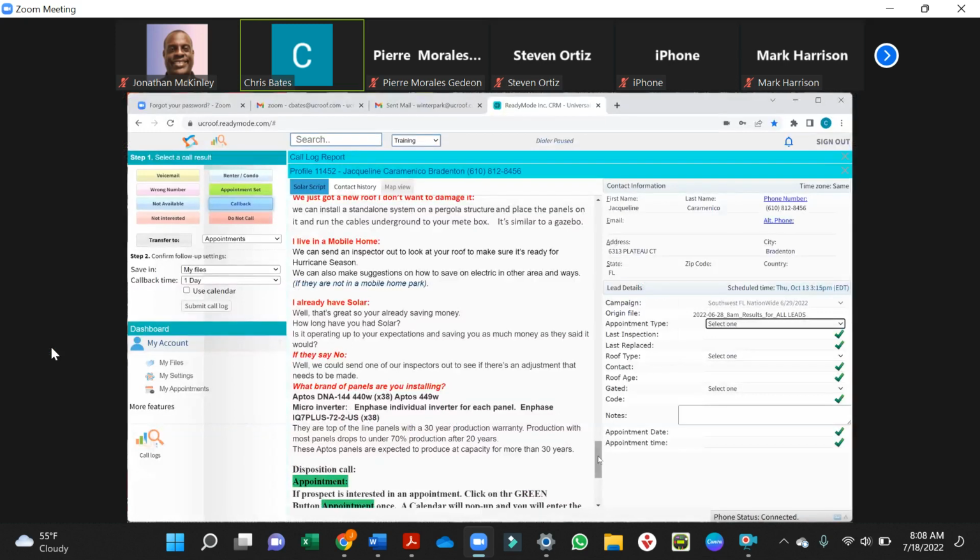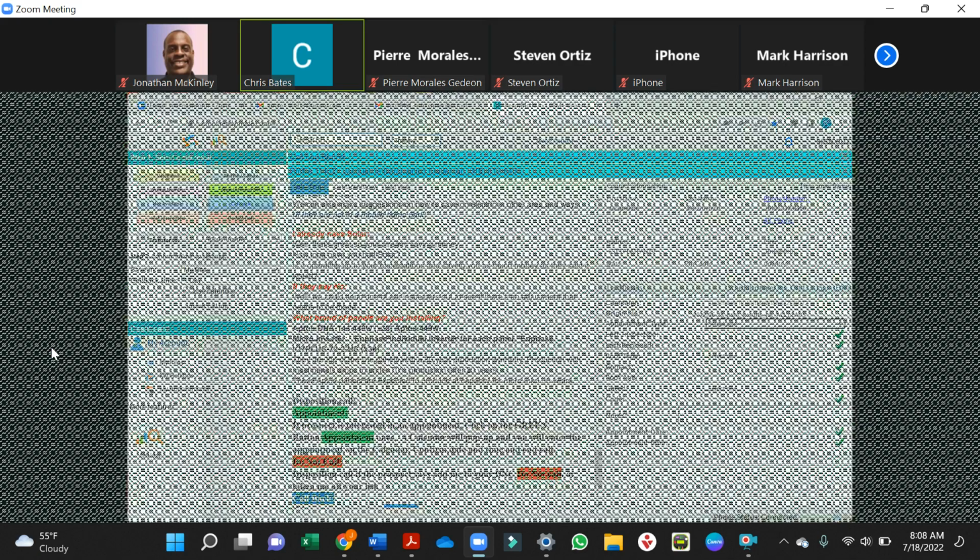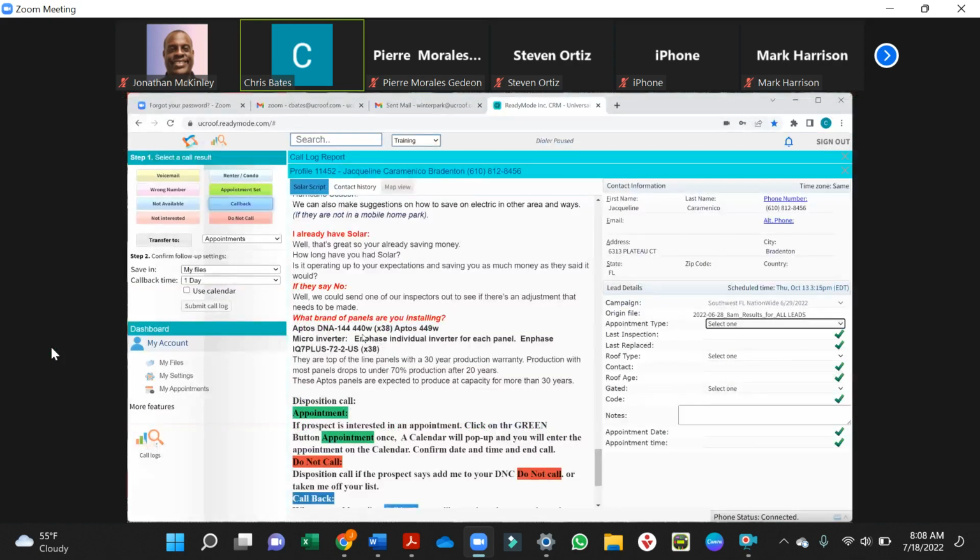Okay. The panels that we put up are called the Aptos DNA 144, and Aptos has the 440 watt and the 449 watt, which is more than most panels generate, between 350 and 375. And we use micro inverters called Enphase, individual inverters for each panel. So the Enphase inverters go on each panel.